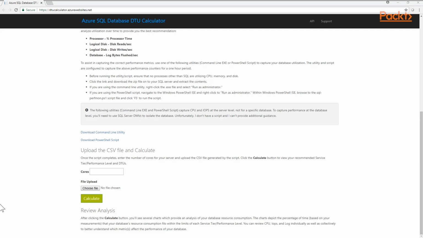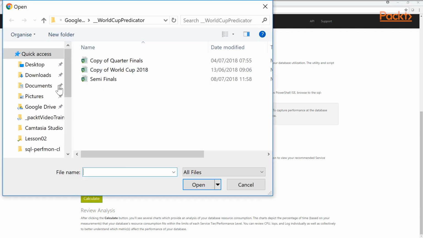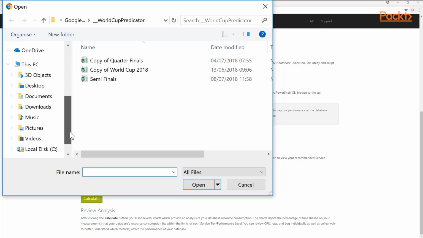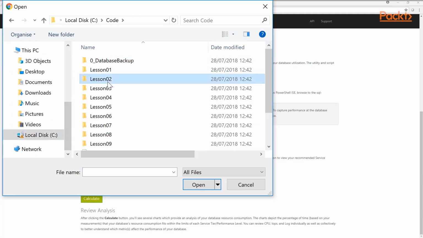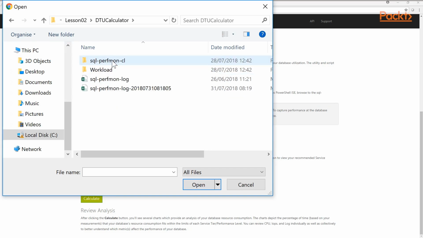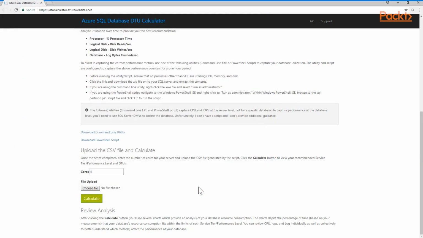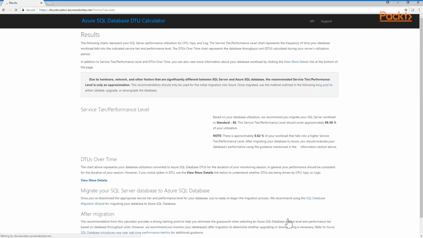So we can go to the website and then we're going to upload our CSV file and calculate. So we need to enter the number of cores. On my server I've got 4 cores and I get to choose a file. It's going to be on my C drive. It's going to be the output from earlier on. I'm going to go to code, I'm going to go to lesson 2, I'm going to go to DTU calculator and I'm going to choose my SQL performance log and I click on open. And then from there I will select the calculate button for the website to do its thing for me.